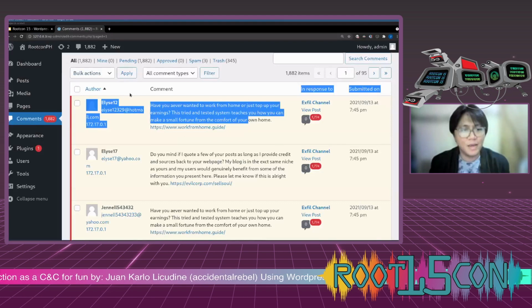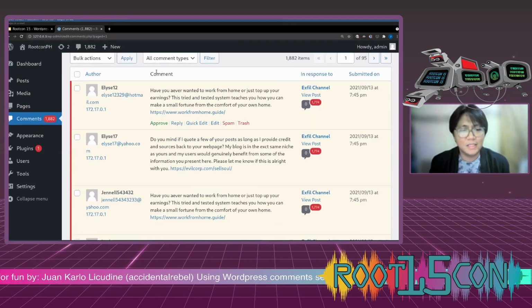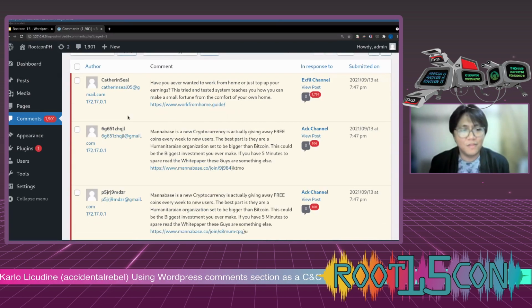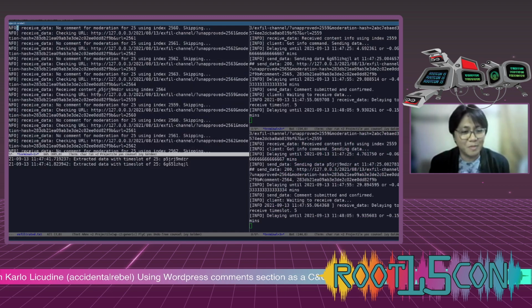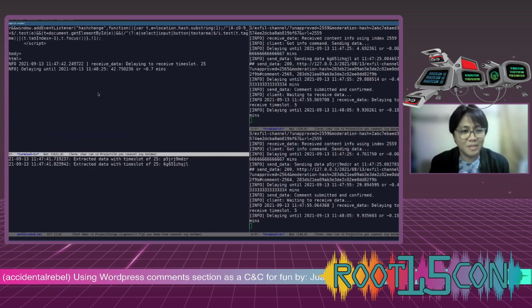If we go here, you can see that all of the information is still in the moderation queue. But as you can see, 1,900 comments. Don't worry, I've been testing it a lot, so I've accumulated a lot of spam comments.